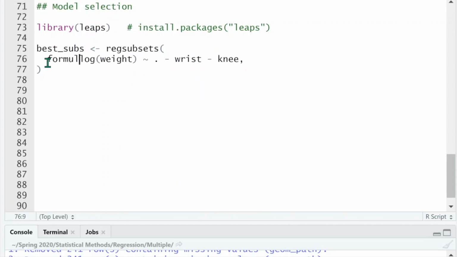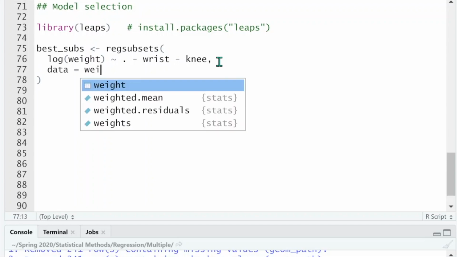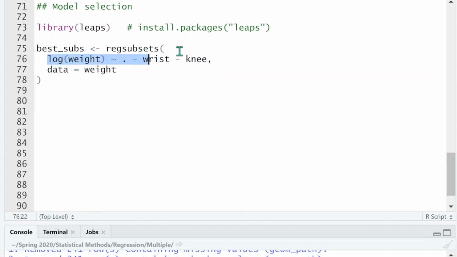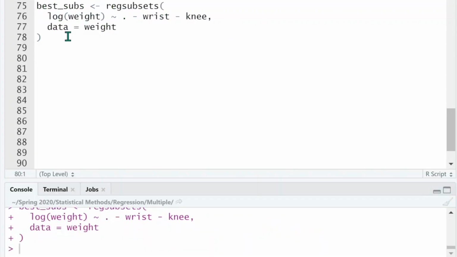There's no formula, no argument that you have to fill in there. And then we just put in the data, right? So it's pretty much similar to the normal LM function, except you can't put formula equals. You just have to leave this line here doesn't equal anything. You just put it in there, and it does all the magic for us.